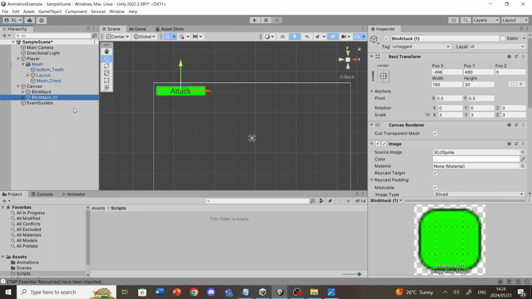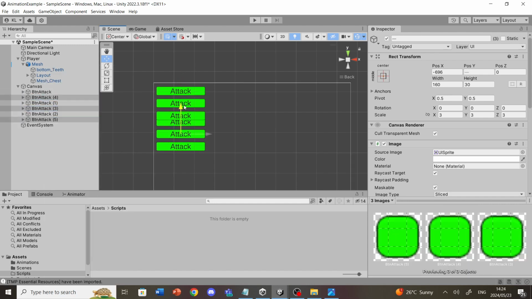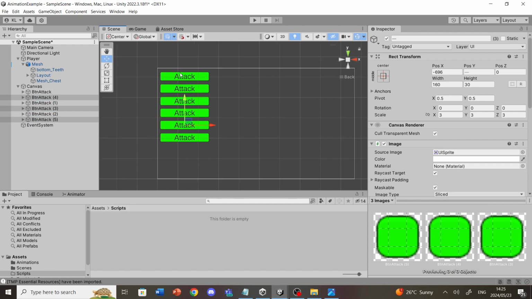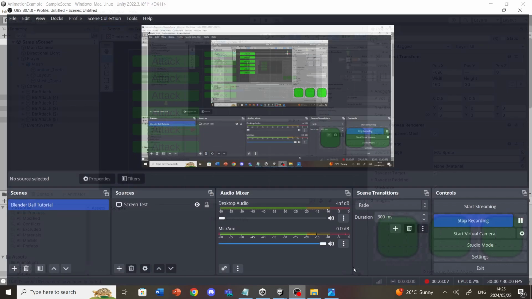And I'm going to duplicate it: right click, duplicate, drag it down. I'll take all of those, duplicate all of those, and I'm gradually going to go through them, change their color and their name.